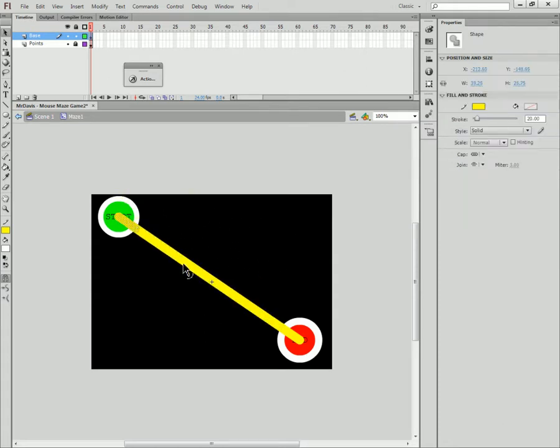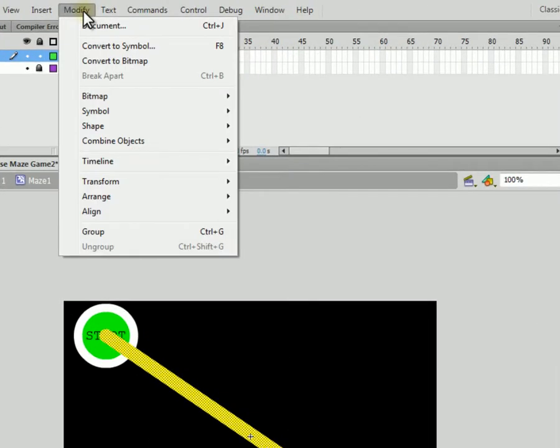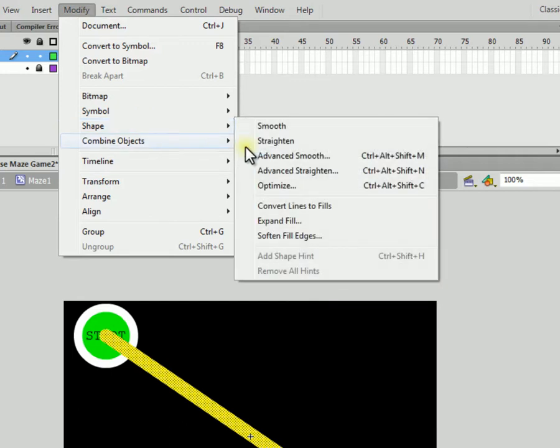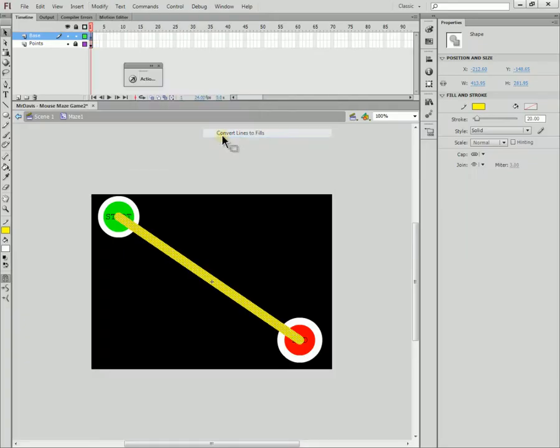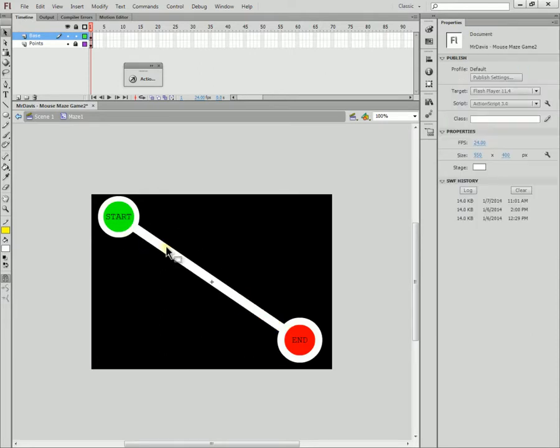But if we select it all, we can go under Modify. Underneath Shape, there's an option that says Convert Lines to Fills. So that'll turn it from a line into a fill whenever you're done. You can see in the top right now it says Shape instead of Stroke. And now if we select it, you should only have to click on it once and press Delete. Now we have a beautiful line going from point A to point B. So cool, that'll do for our first part of our maze.